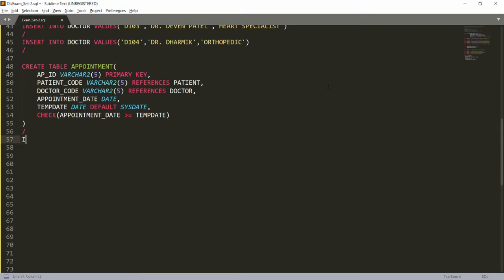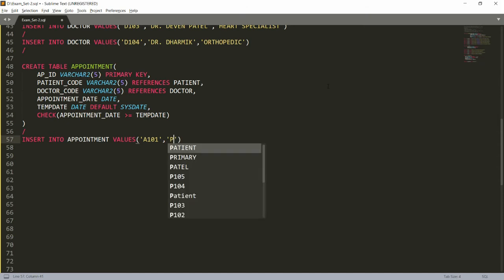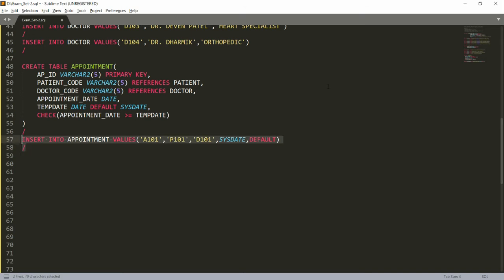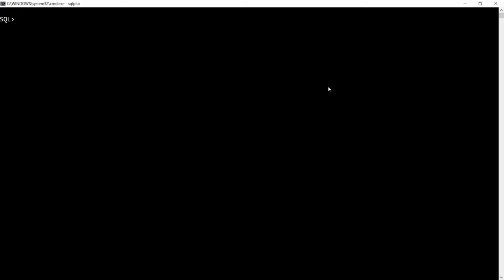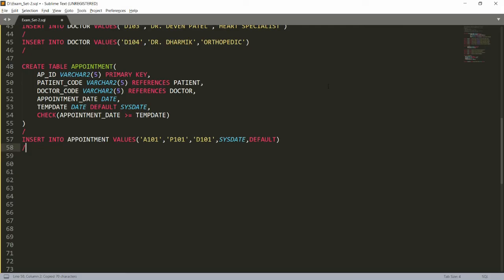Once your table is created, you can insert the record into appointment. So I'm writing here insert into appointment values, appointment ID, for example A101, patient, for example P101, and doctor, for example D101. Appointment date is today's date, and I'm writing default entry into temporary date. You can just copy this particular thing and you can paste. The record will be created.